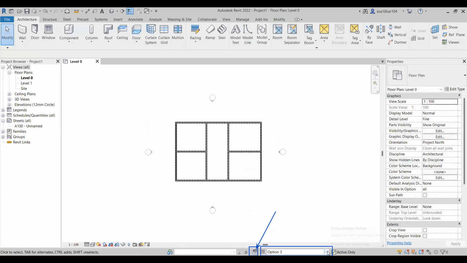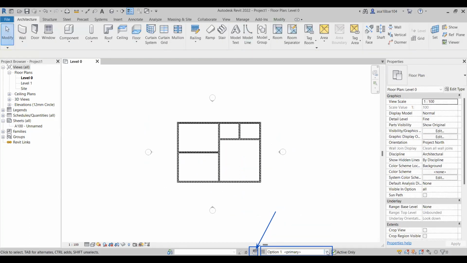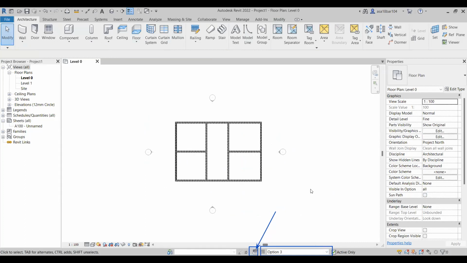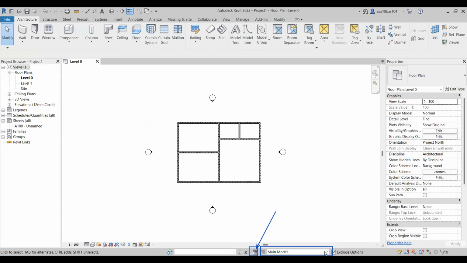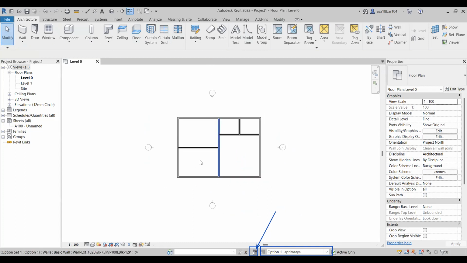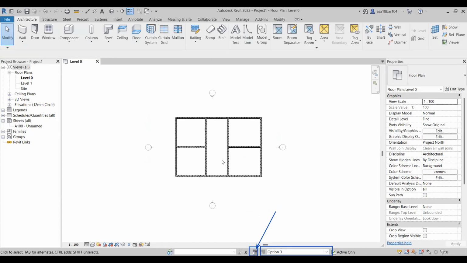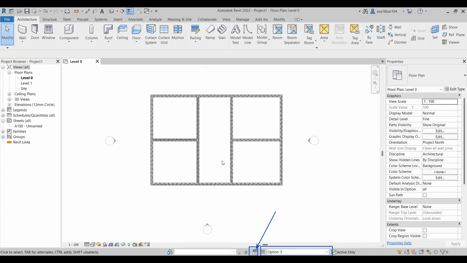So you see, this is your option 1. This is your option 2. This is your option 3. Randomly we've made them. And in the main model, what will be visible? What you have made in option 1. So this is how you can make several options and present multiple options. Option 1 you can show here, option 2 you can show here, and option 3 you can show here.